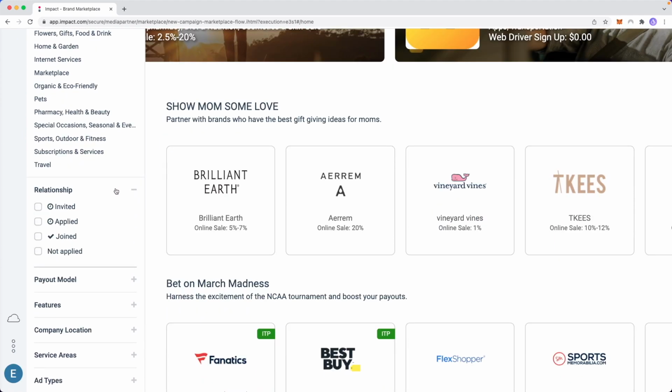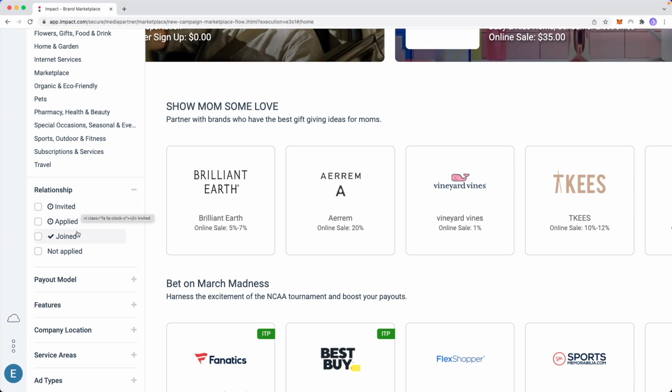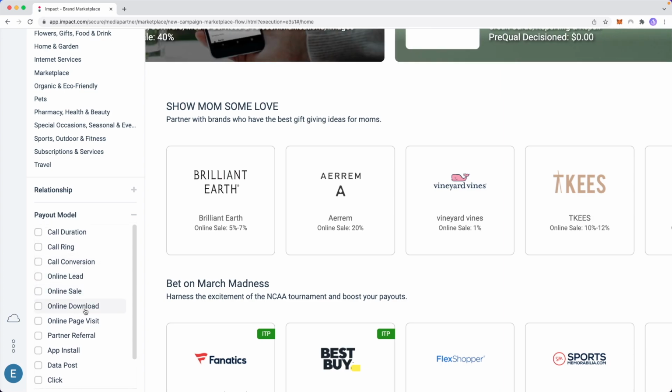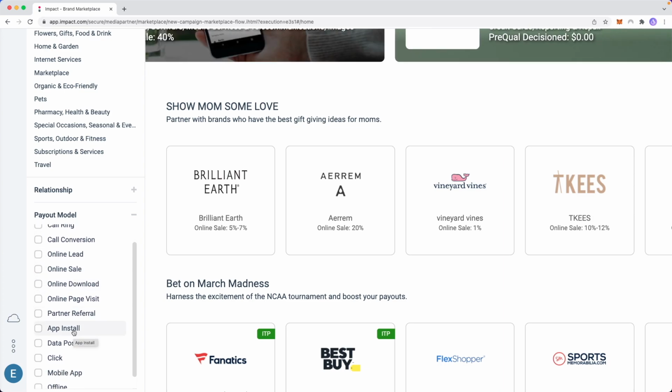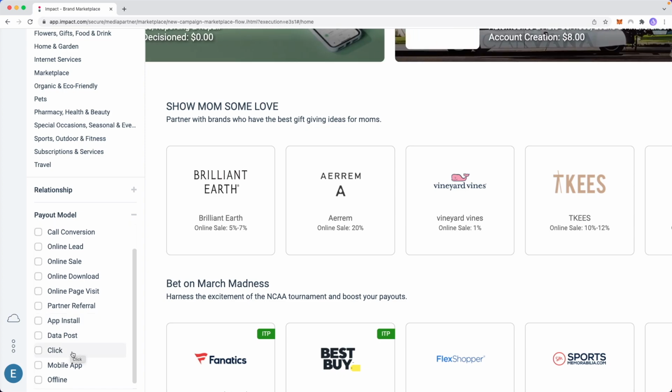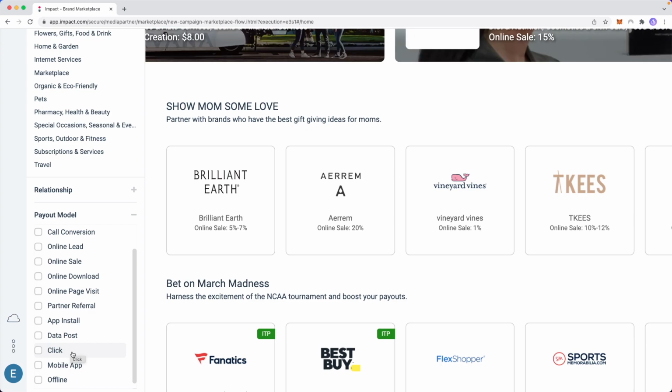Under the relationship tab, you can see which brands have currently invited you, which brands you have applied to, which brands you have joined, and which brands you have not applied to. Under the payout model, you can see which brands are paying you out for which different types of actions. So for example, app install means if you generate someone to install an app, you're going to get paid out. Click means if you generate just a click on your affiliate link, you're going to get paid out for that. Typically, they will be like online sale or online lead.